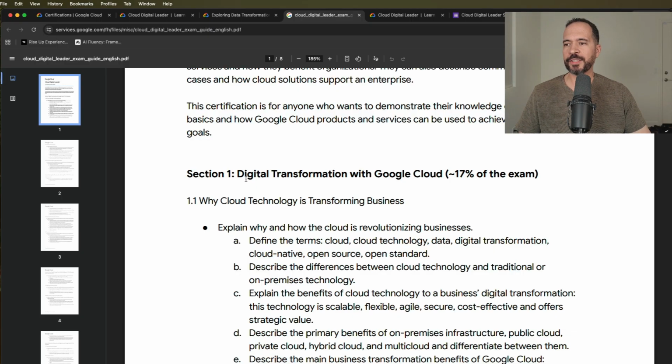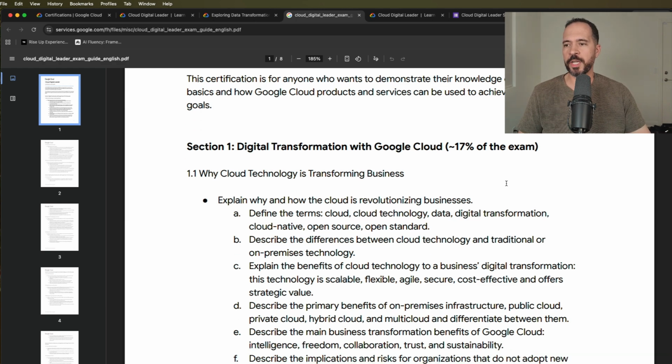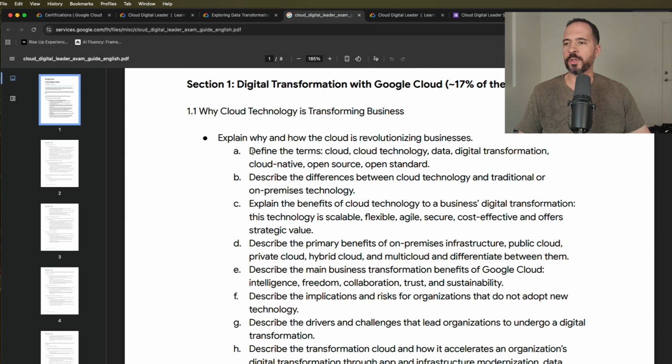So section 1, again, digital transformation with Google Cloud. We talked about this already. It's going to be 17% of the exam. And all this essentially means is 17% of the questions out of that 50 to 60 are going to be from this bucket here. I'll drill into some of the bullet points here.